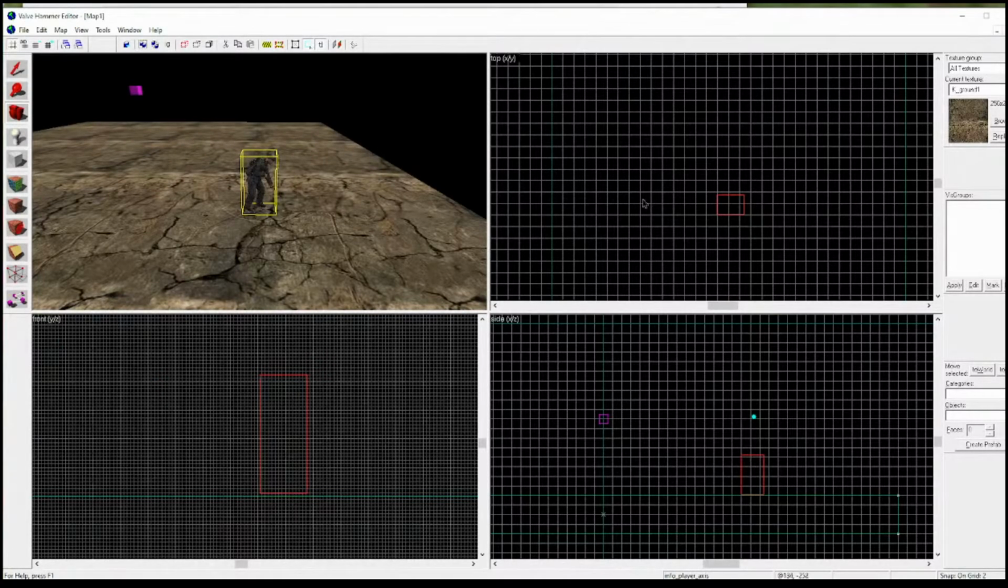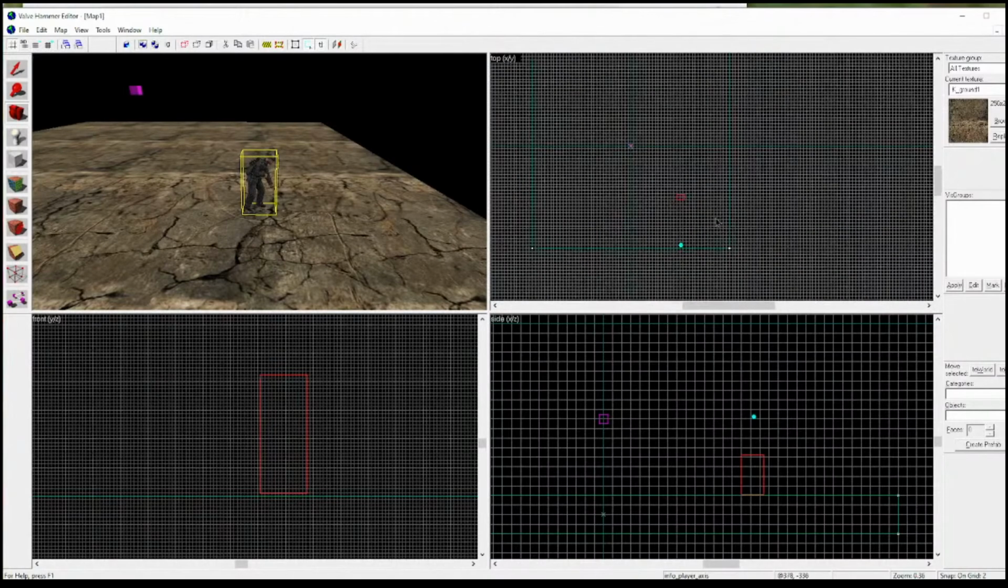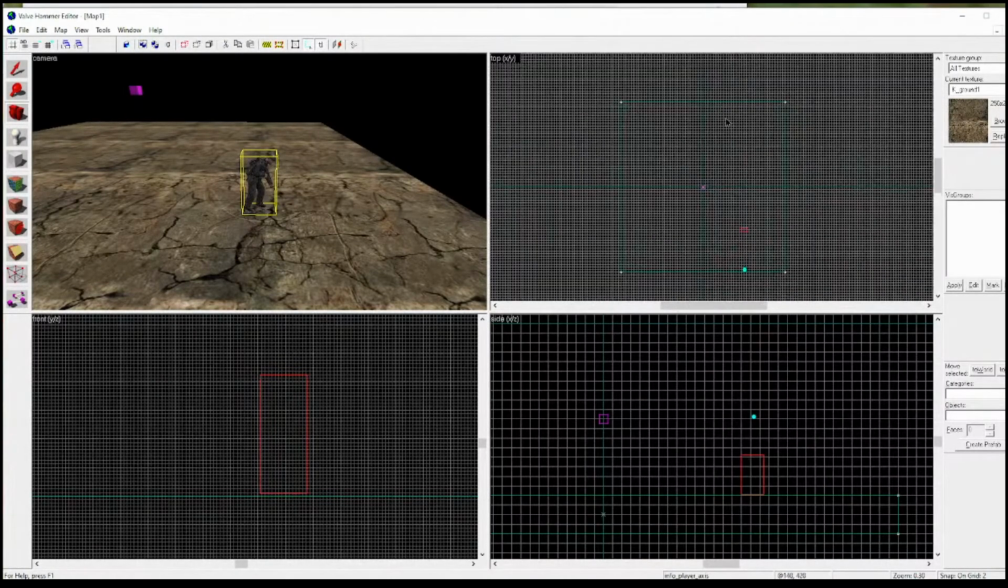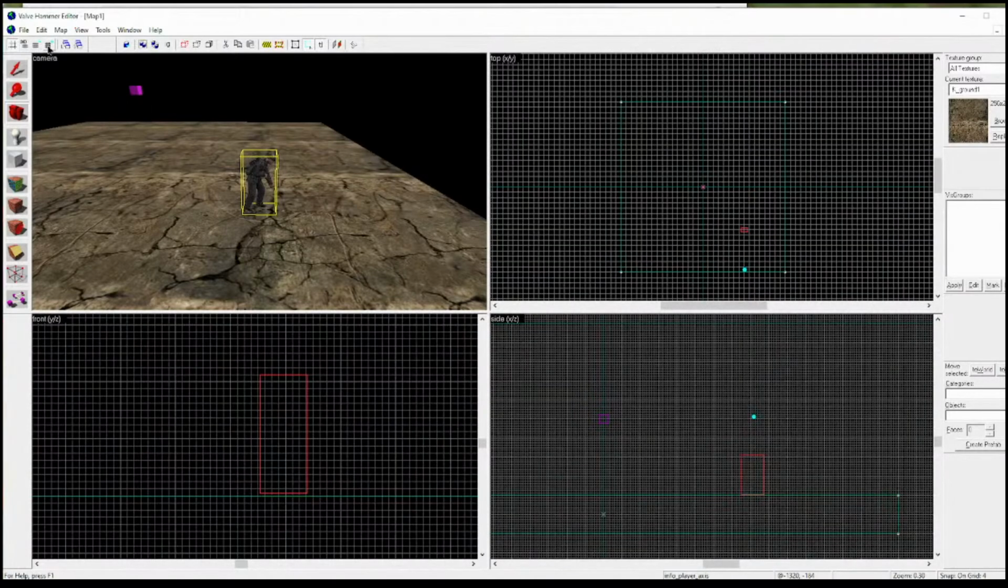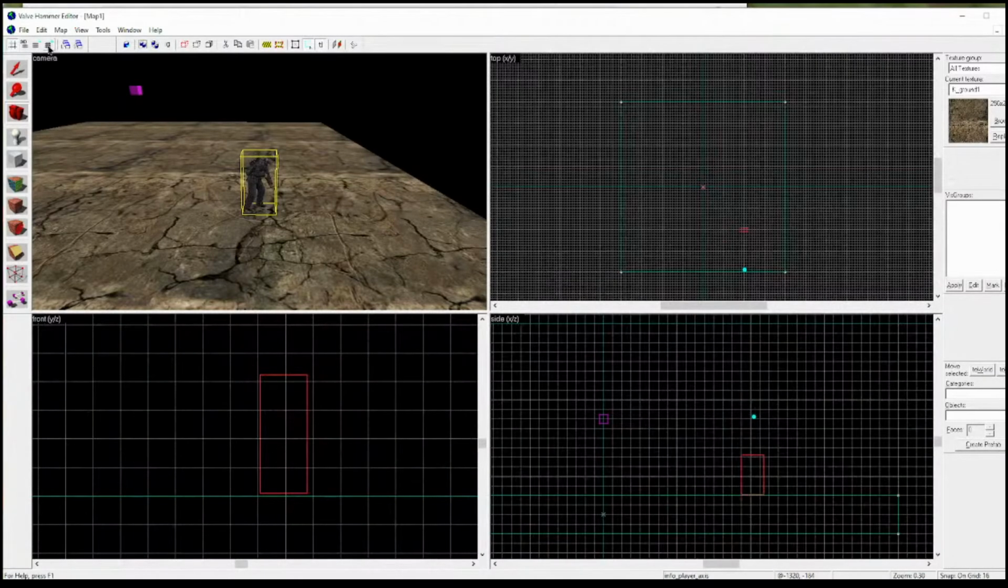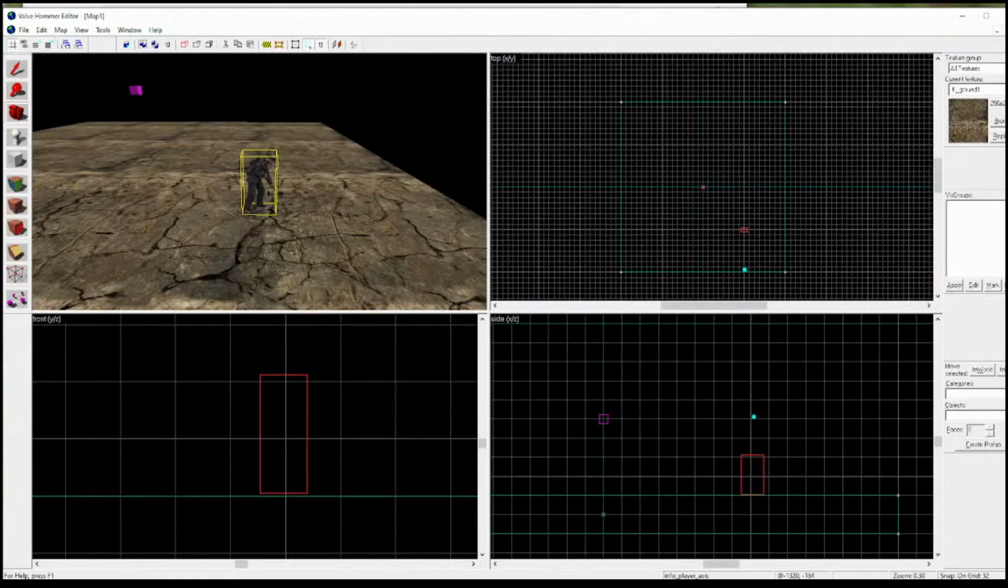Now I'm going to zoom out on the top view so I can see the whole map here. Now the grid is too dense to see things really well, so I'm going to increase the grid, go to a larger grid. So I'm coming up to the upper left corner where there's the little grid icons, and then click the right one so that the grid lines are back to 32. So it's easier to see everything.